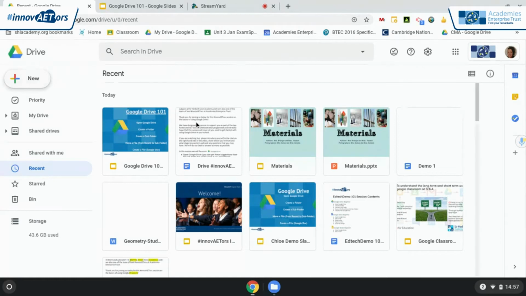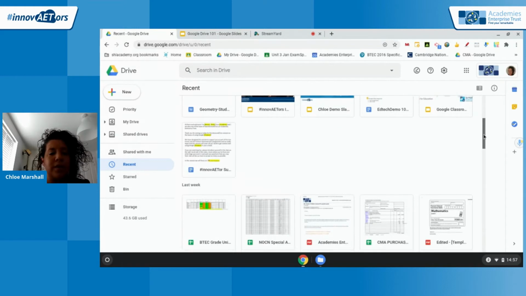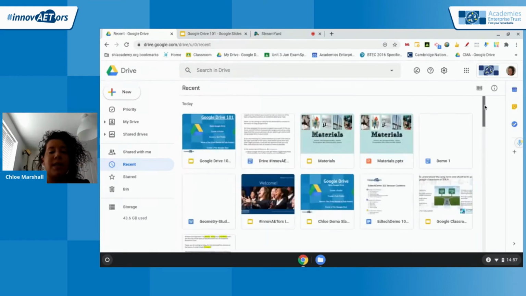Okay, so we've gone through the basics of how to add a folder and how to create a folder. Before we have a look at shared drives as well, we're going to have a look at how to share a folder within your drive with another member of staff, so that they can see what is in that too.